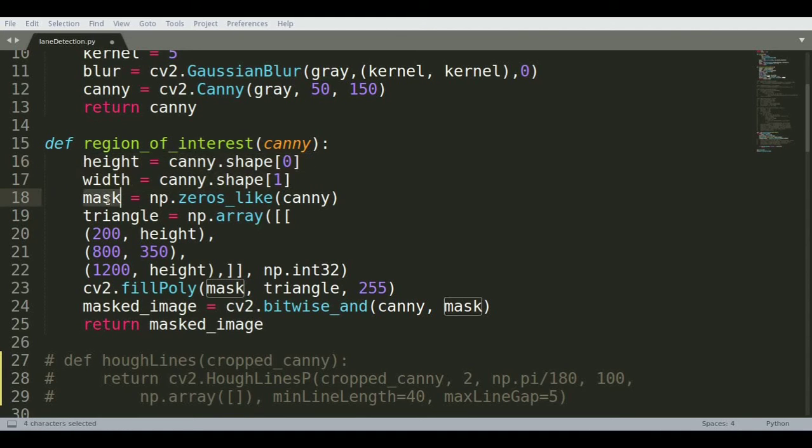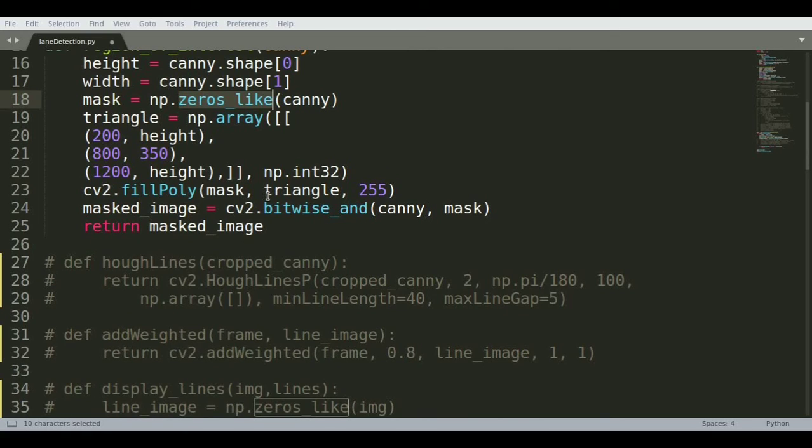We are also creating a mask because that's what we are interested in. We want to remove everything else except the lane on the road.